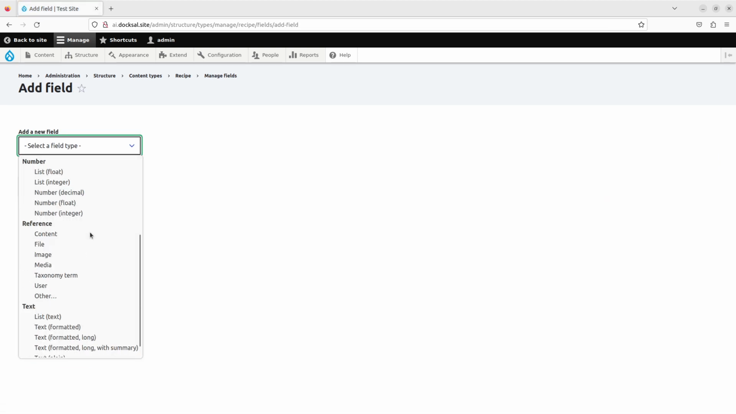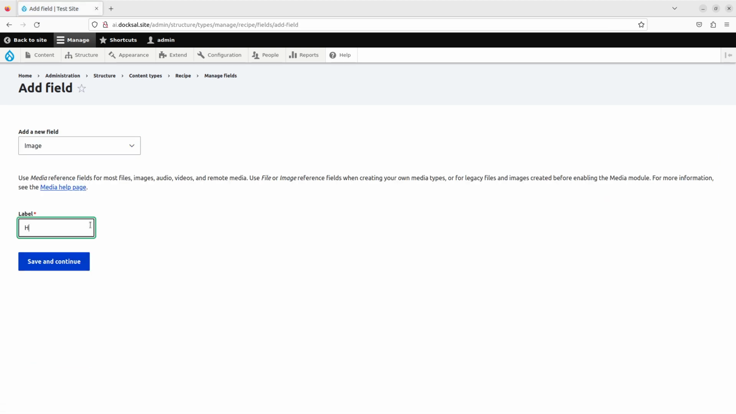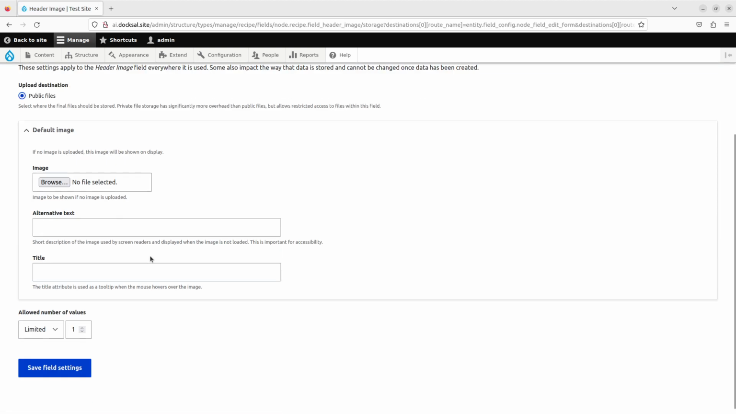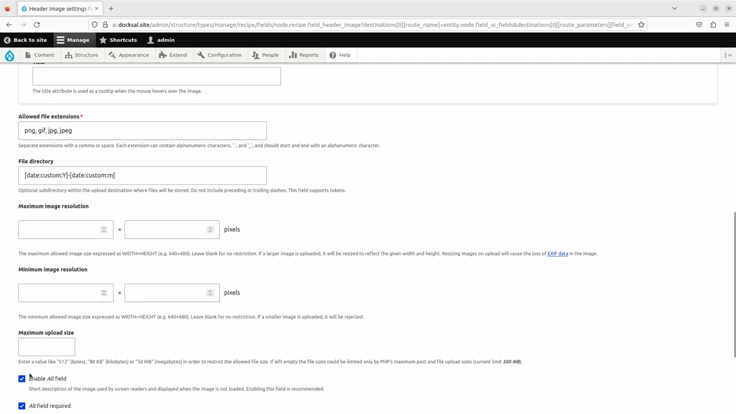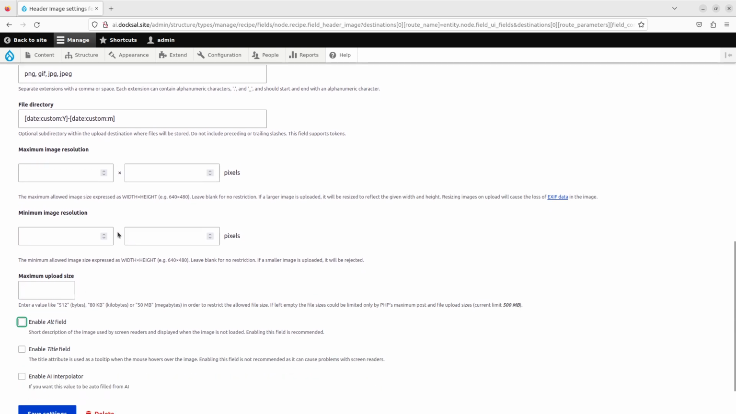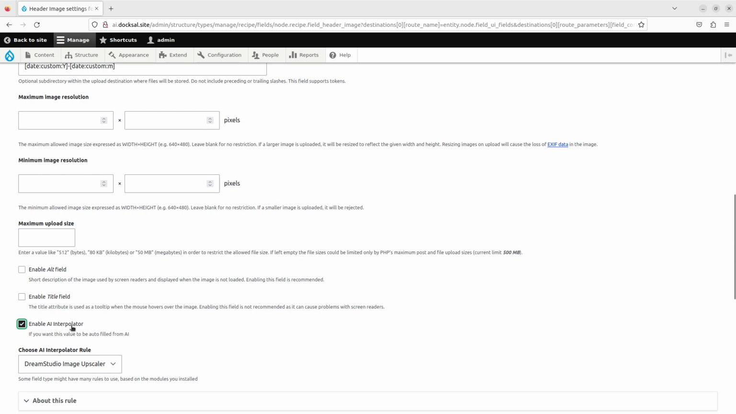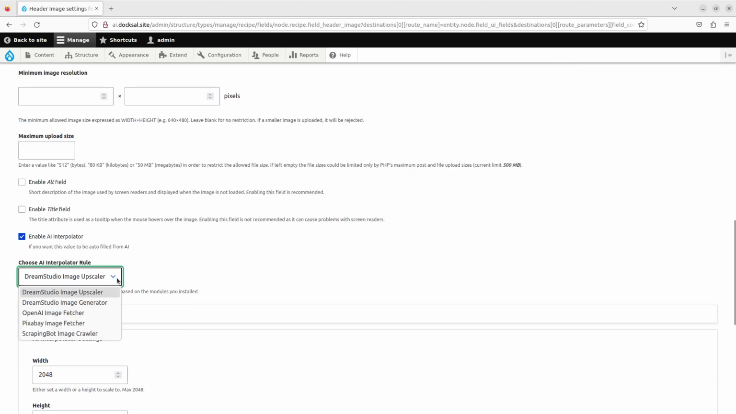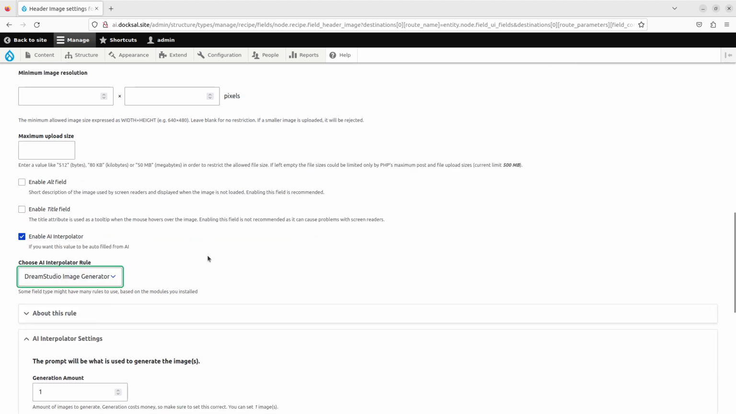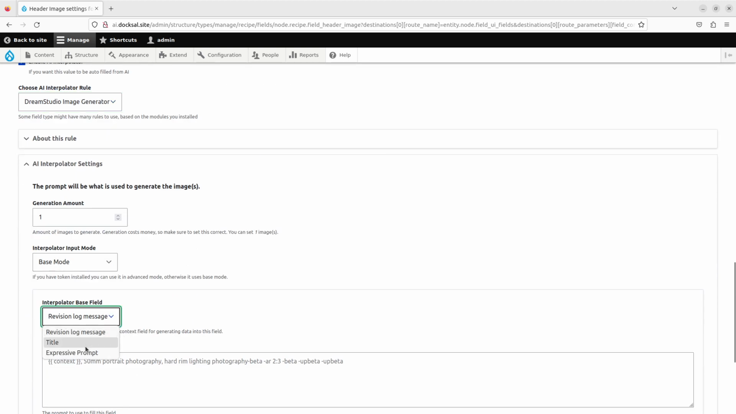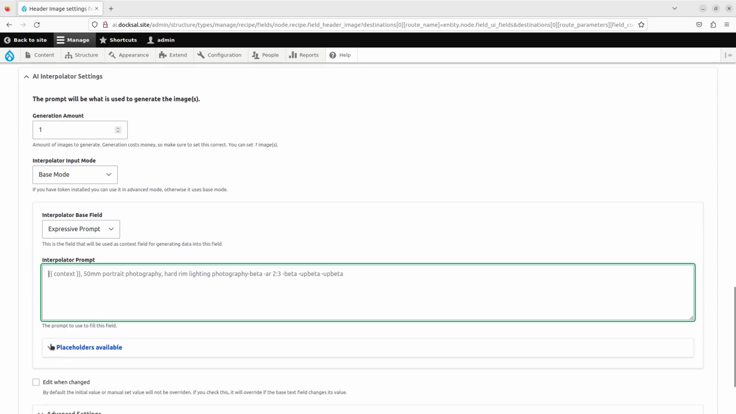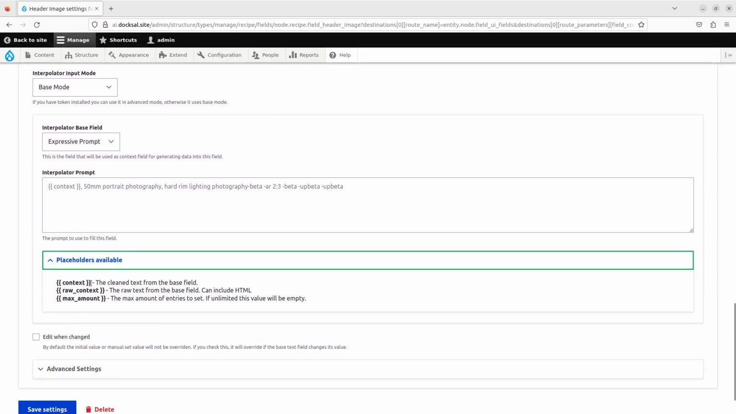Then I'm going to create an image field called the header image, and that's where the actual image will be generated. We just need one, right? There are a lot of Drupal fields where you want to store it, but we're just going to create it right now. So we're going to use the Dream Studio image generator. We're just going to generate one image, and we're going to base it on the expressive prompt. In this case, we don't really need to add anything.